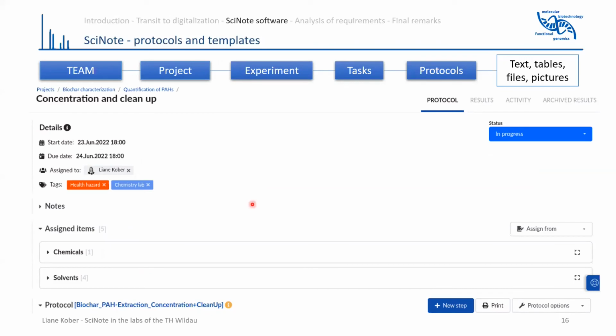So that one we have also seen before. This is the top of the protocol, so to say. You can also set a start date for your experiment and the due date. Here you can assign the users. You can also add tags to easily find this experiment or this task, and you can also assign items from your inventory. And here you could change the status from in progress to completed, or even request an electronic signature of your supervisor. But this is not included in our premium plan here.